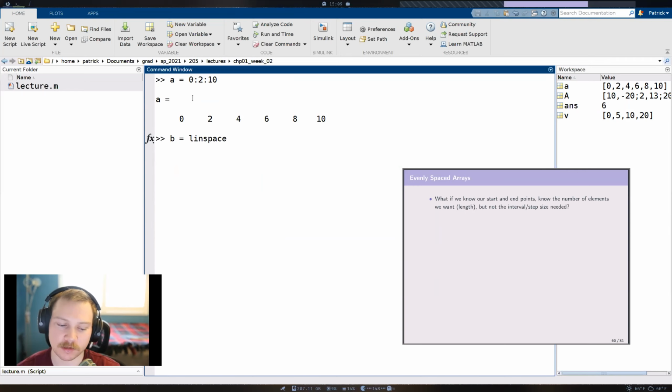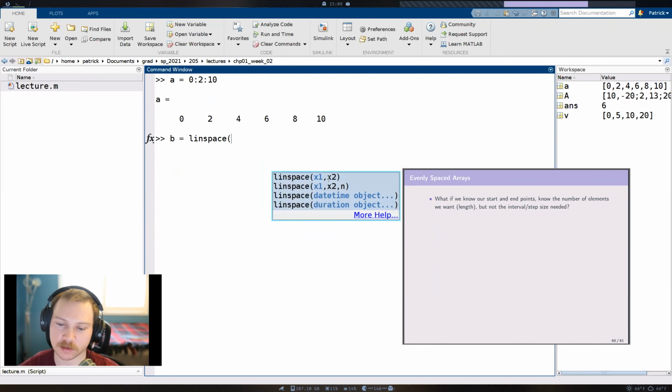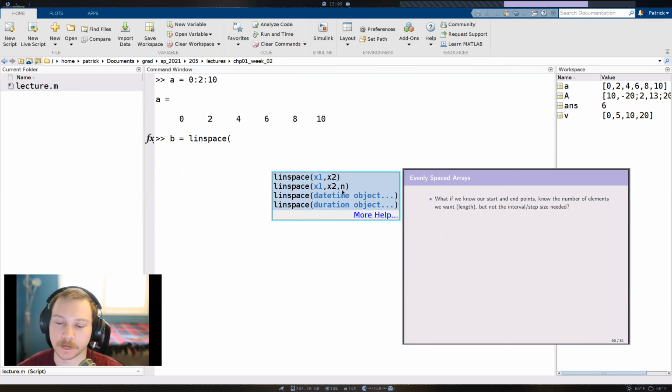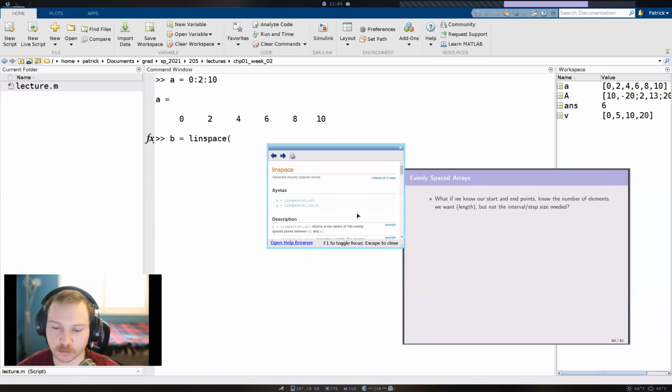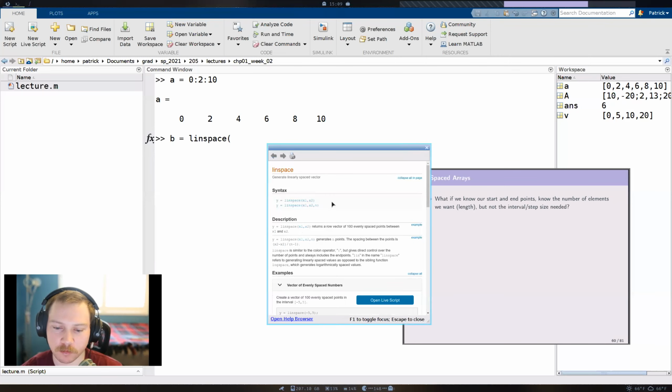Here, just as an example, I'm going to make this exact same vector that we have up here, but with the linspace command. If I type in linspace and put in a left parenthesis, MATLAB will show up with this dialog box to show us the arguments that we can have. There are different ways that we can construct a vector with this command, and you can see the different arguments here. If we click on more help, the documentation will come up. We're going to focus on these 2 different syntax options up top here.